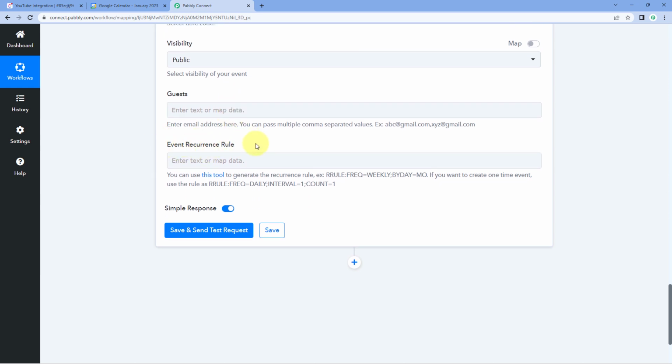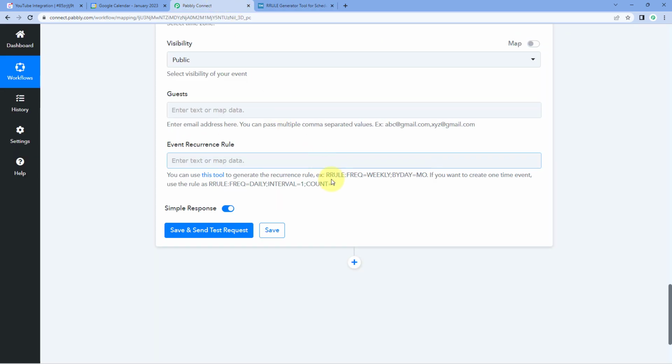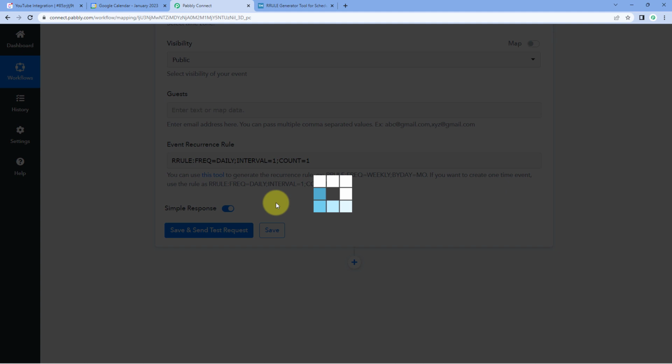In your Google Calendar account, you can actually create recurring events as well using the automation. But for that, you have to set up some rules. By clicking on this link, you can create the event recurrence rule according to your requirement, how repetitive you want the event to be. If you don't want to create a recurring event and just want to create a one-time event, you can copy this rule from help text over here and paste it over here. And we are going to do the same. We don't want the recurring event, we just want to create this event for once. Then just click on save and send test request button.